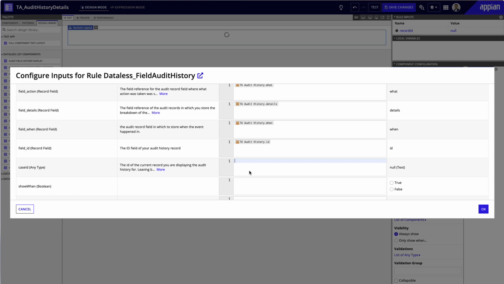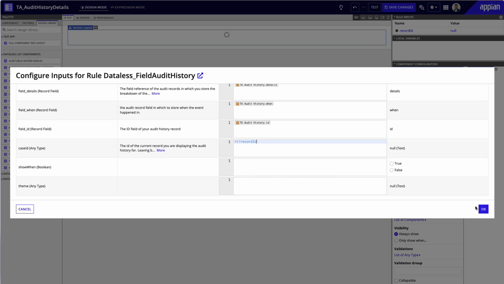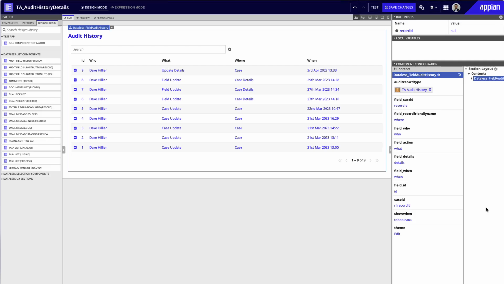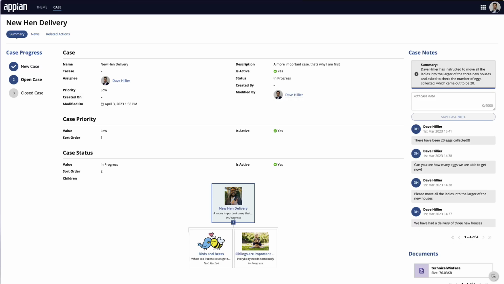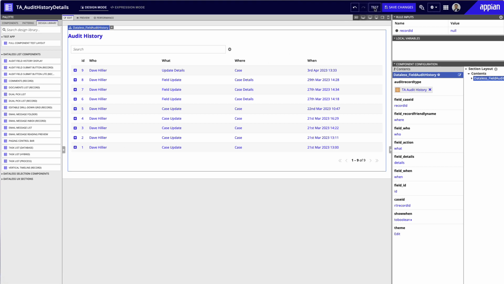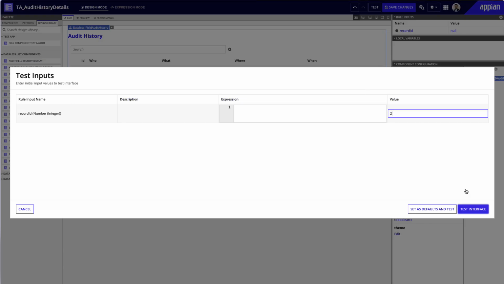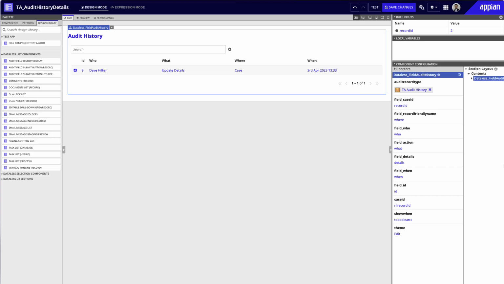Now it wants our case ID, which is all we're passing in. So this is the actual value of it. Show when and theme, we'll leave those for now. Okay, so this is pulling back all audit history at the moment because we're not passing in an ID. But the current case that we were on was case 2, I think. If we pass in the test value, case 2, we can see what happened.